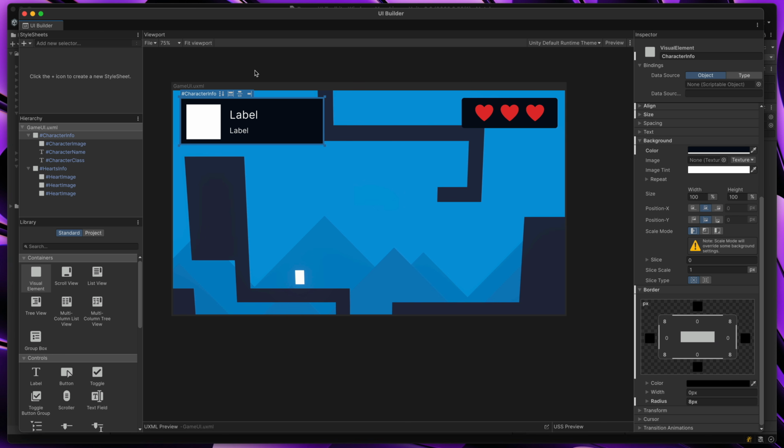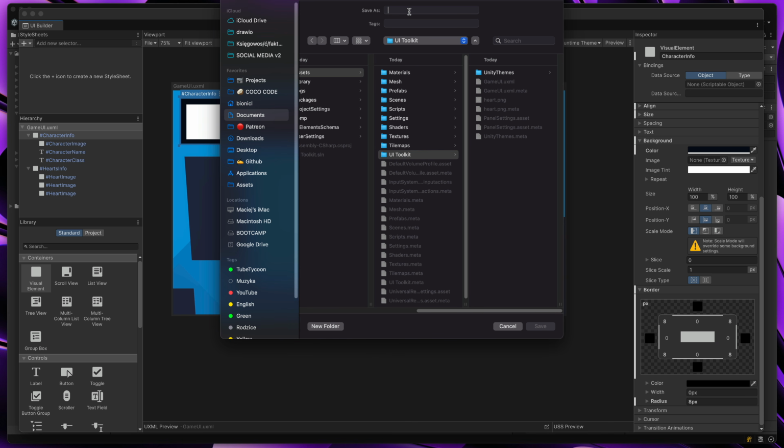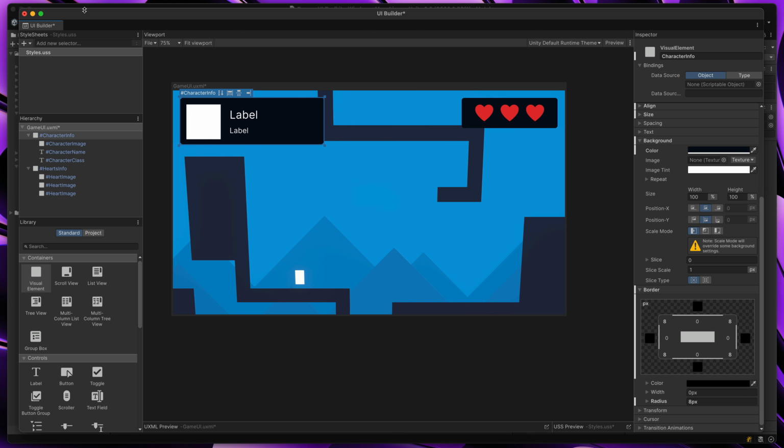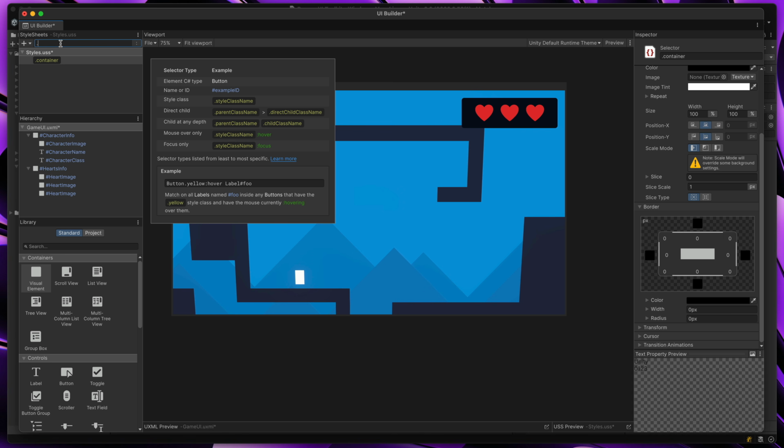To do that, we'll need to create a style file. Here in the top left, let's click plus, create new USS. This is an alternative to CSS. And let's place it in our UI Toolkit. Here I will call it styles. And then let's create a new style class. Here, click in this input field, and let's call it container.